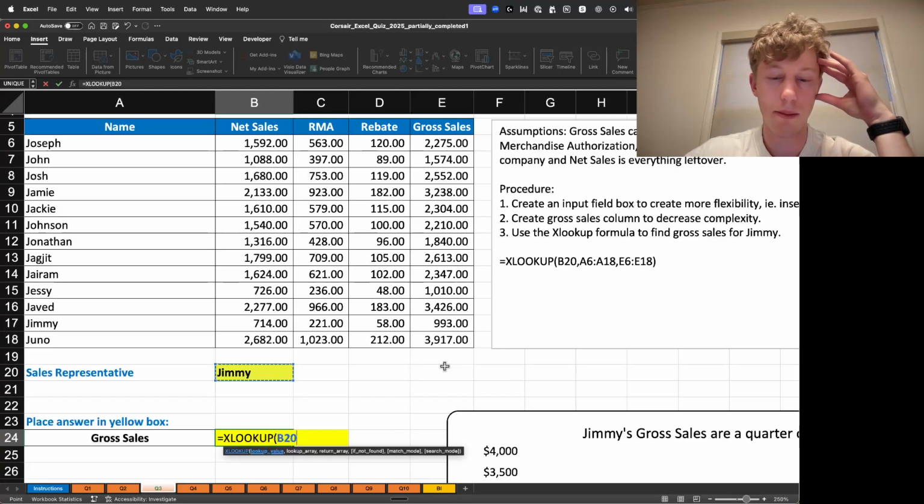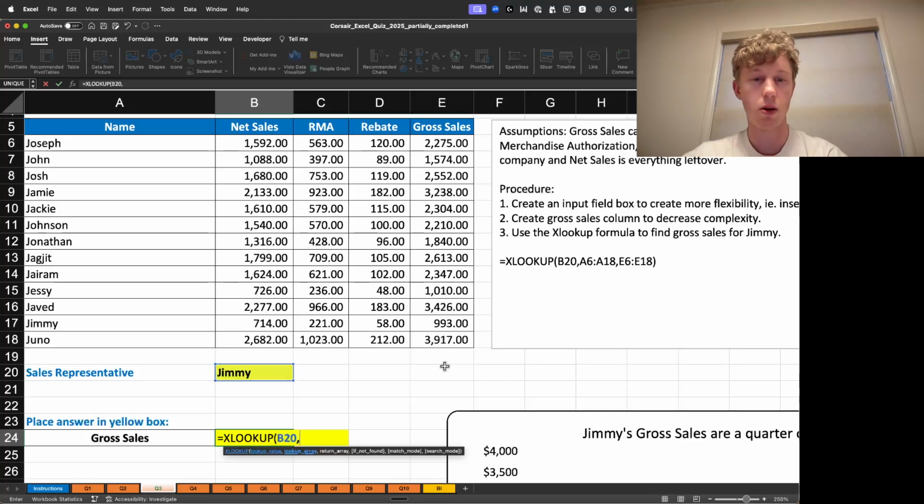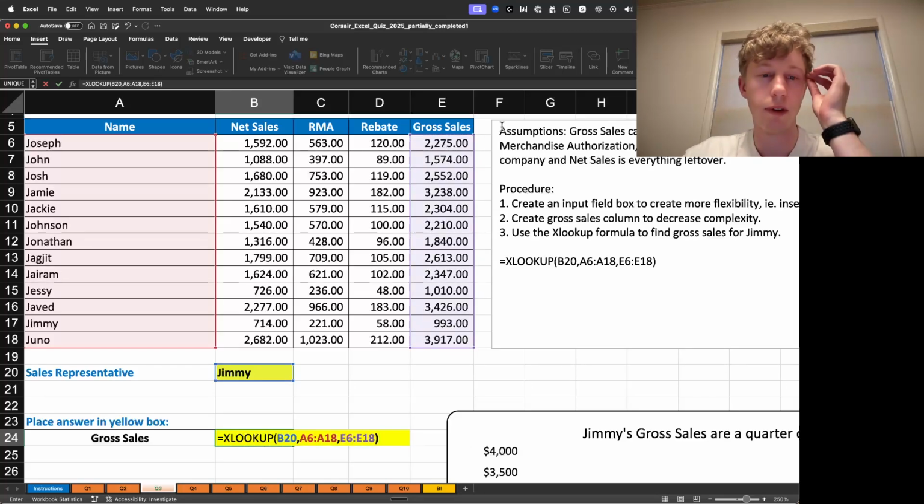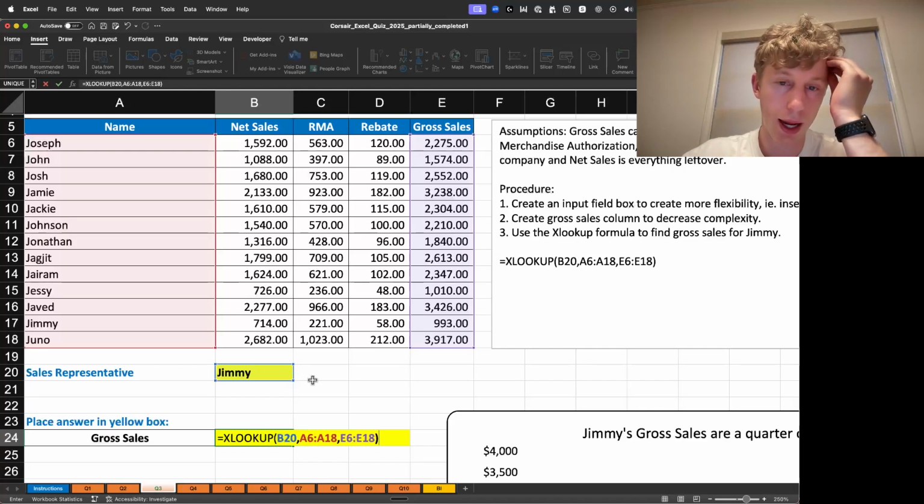Essentially, all we're going to do here is select the lookup value, which is Jimmy. In this case, B20 is the cell that we chose. Our lookup array, this is going to be the array that we are looking for that value in. So obviously, we're going to choose the name column. And then the return array, we're going to choose the gross sales column. And this will return the value for Jimmy and his gross sales.